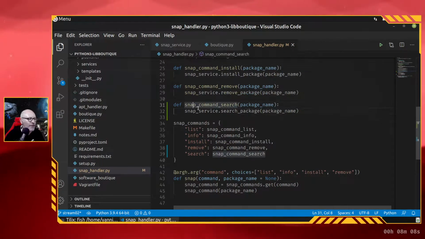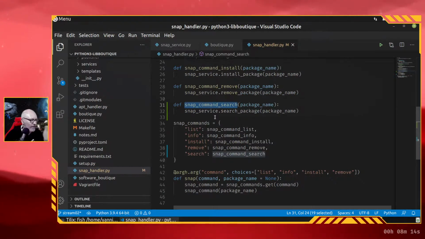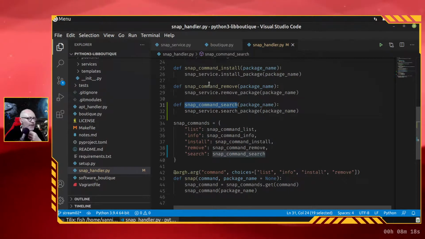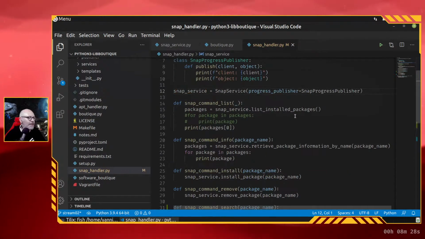So that's why there's this kind of double redirection. There's first a function there that calls another function, because that's gonna be the handler in a button, I think. We'll see when we get there, but eventually we're gonna have a text field and a button, and then when we click on the button, we're going to do this thing here. So we need to implement search package in the snap service.